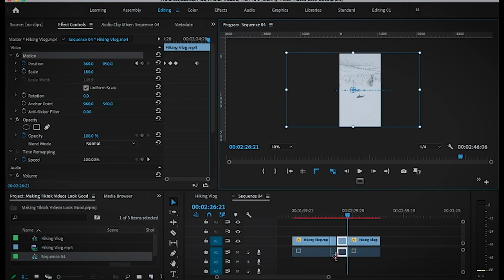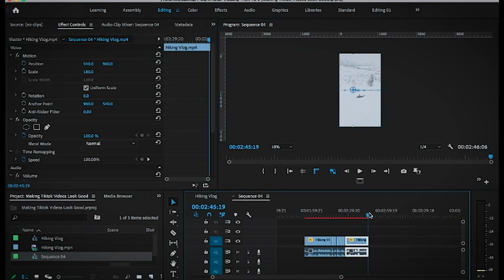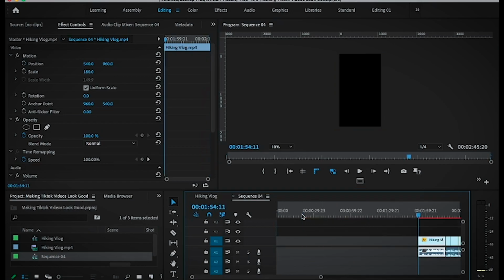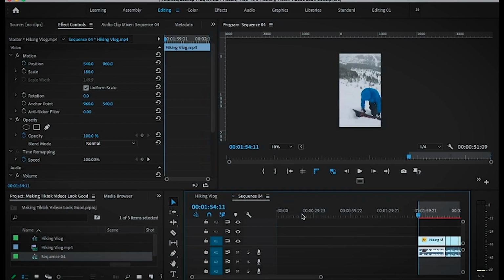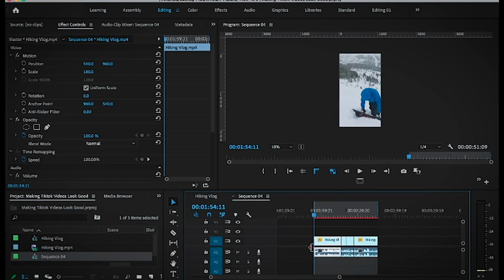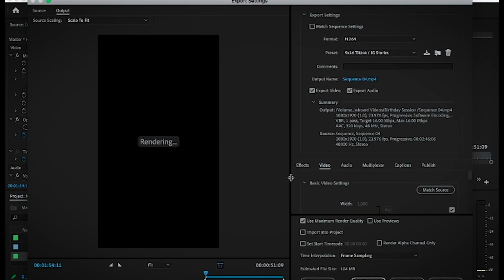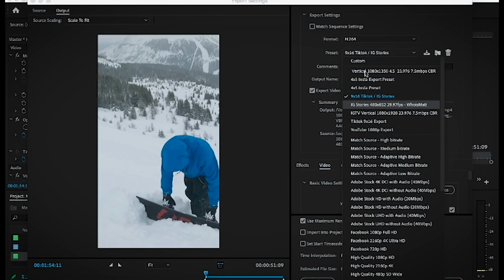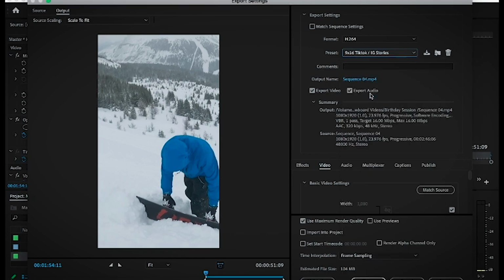So now all you have to do is go to the end, hit O for out, go to the start of your clip and hit I for in, and that will bring up this little highlight section, which means that's what we're going to be exporting. So now bring up Command M, or hit Command M, and it will bring up your export settings. Now, if you watch the other video again from last Monday, you'll have the 9x16 TikTok and Instagram stories preset saved already, so you're gonna just click that, and you're ready to go.